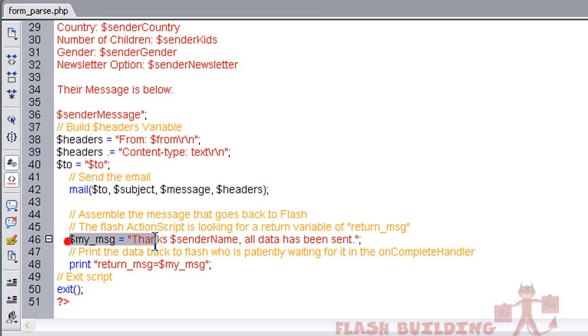And right here we set the variable string, the sentence that's going to go back into Flash, and we use their name right here in the sentence, the name variable. See, sender name. So if your name was Adam, it would say, thanks Adam, all the data has been sent. You'll see that in Flash, which is really cool. And then right here is actually printing the data to the browser. That way it sends it back to Flash. And that's what that does. Then you just exit the script. You don't even have to actually exit the script there. It'll exit itself once it finishes executing. But I just like to exit it just to clear up resources right away.